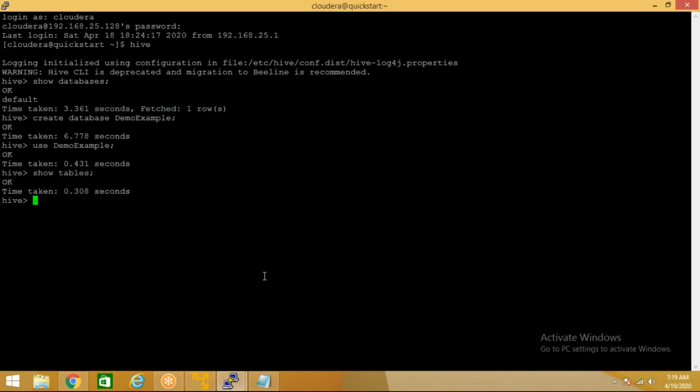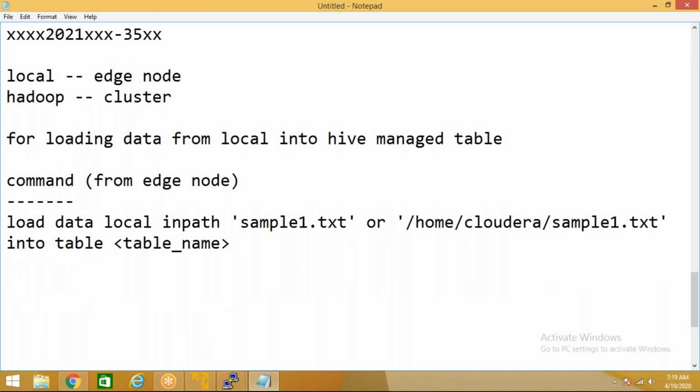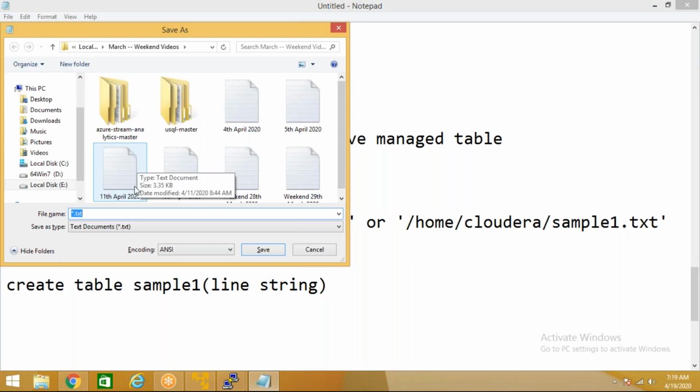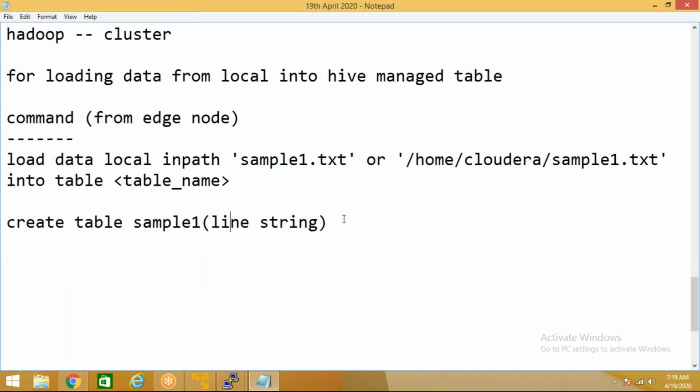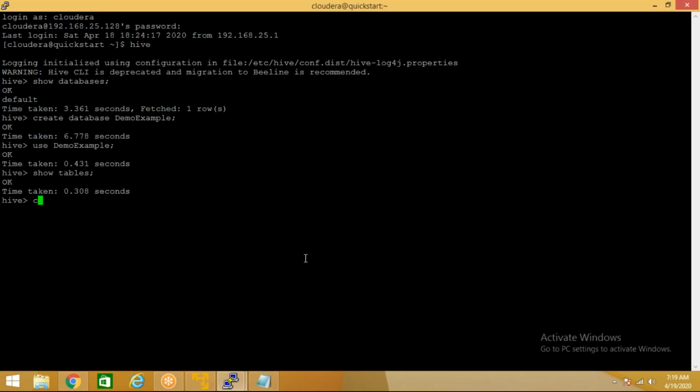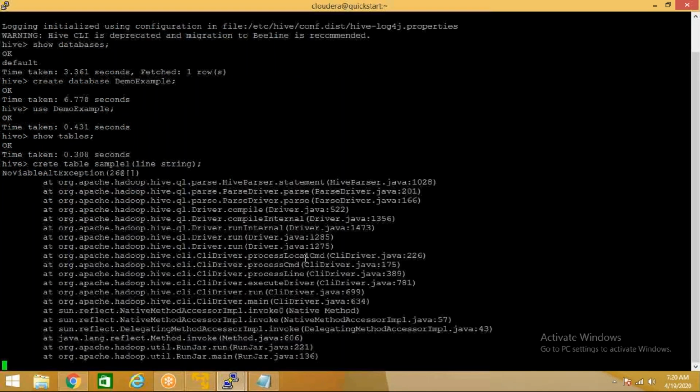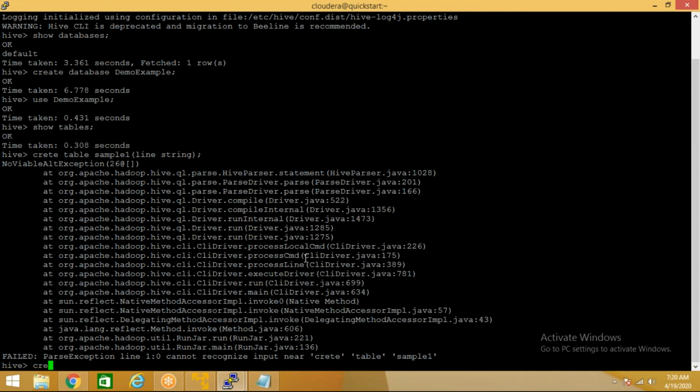Right, now what I'll do, I'll create a small table. We already created a database. I'll create a table, create table sample one. Okay, I'm creating this table. Let me save this. Let me go there. Create table sample one string. I have given the create spelling wrong. Create.